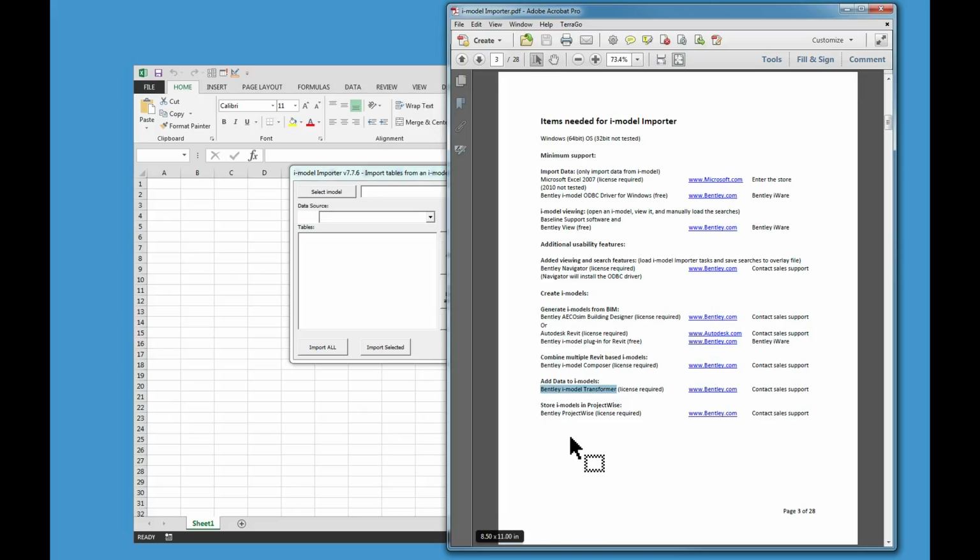And then there is ProjectWise. If you store your data on ProjectWise, the iModel Importer will allow you to retrieve the iModel data from ProjectWise, where the ODBC connector will not. So you actually need a tool like the iModel Importer to get data from an iModel stored in ProjectWise. And other than that, that is about all you really need to get everything working.